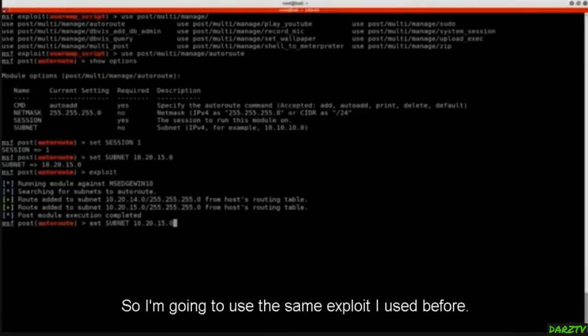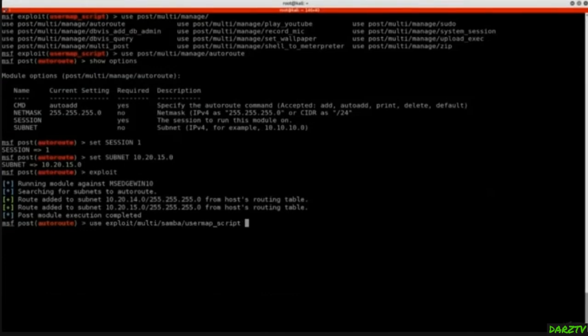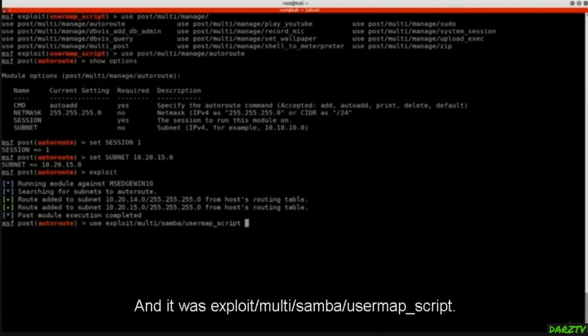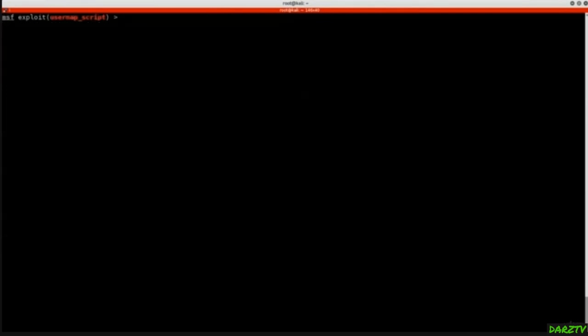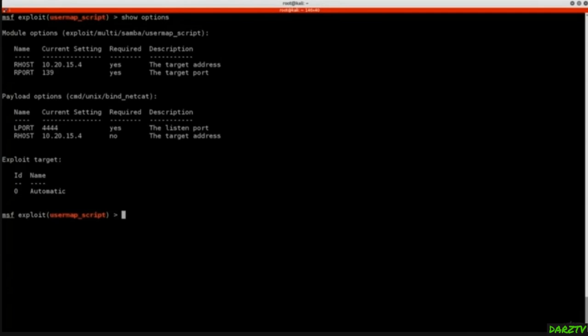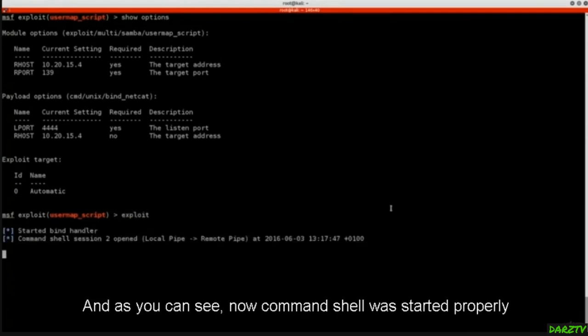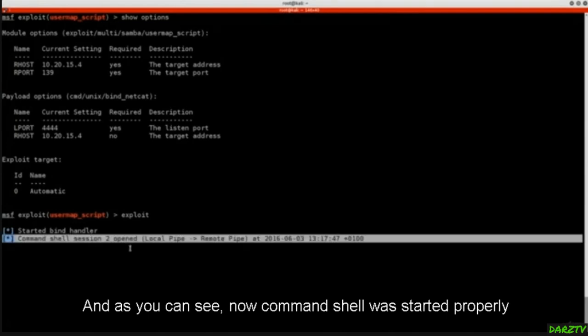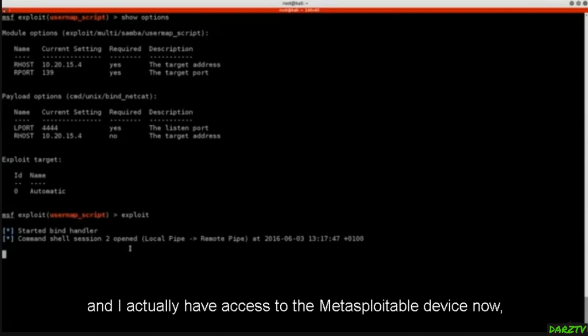So I'm going to use the same exploit I used before. It was exploit multi-samba usermap_script. Just clear that. Now I'm going to show the options and I'm going to leave them the same because everything is actually set up correctly. So I'm just going to do exploit. And as you can see now, the command shell was started properly, and I actually have access to the Metasploitable device now.